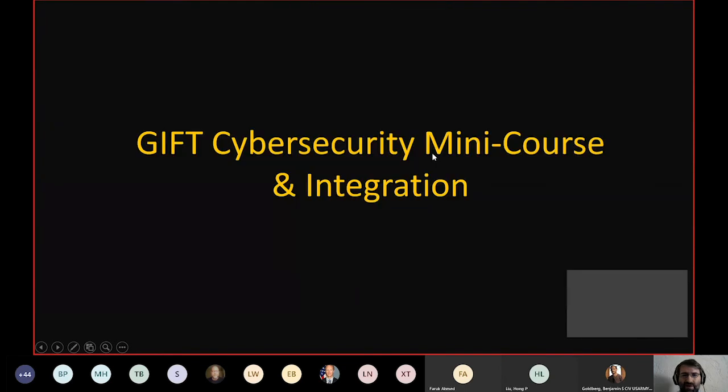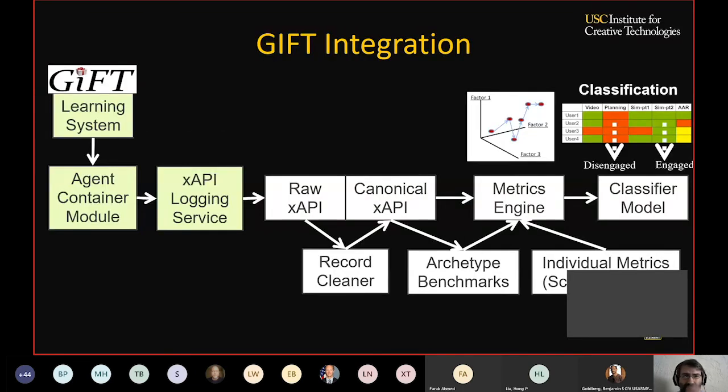So that was very, very promising. But that was only on one data set. So we said, well, the next thing to do is try another data set. And that data set is the one that we collected with the GIFT cybersecurity mini course. So how do we integrate with GIFT?